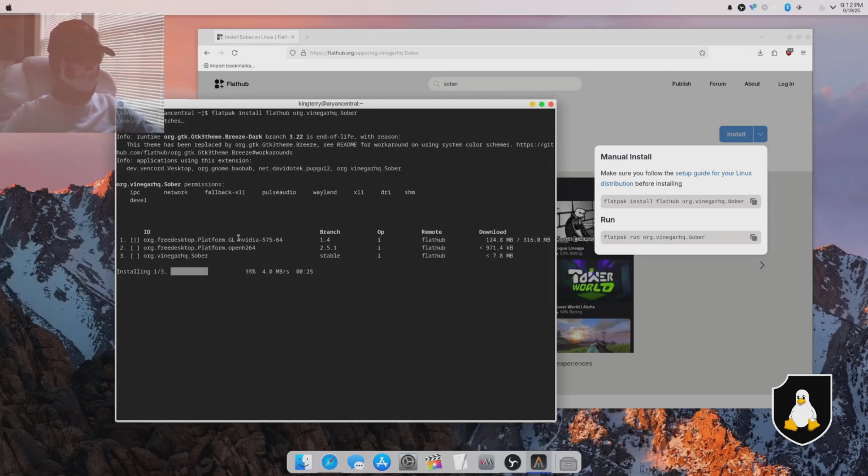In this case, I have an NVIDIA card, so it's going to be a little bit more than AMD, because NVIDIA is much more complex. So grab a drink or something to eat and wait for it to finish installing.